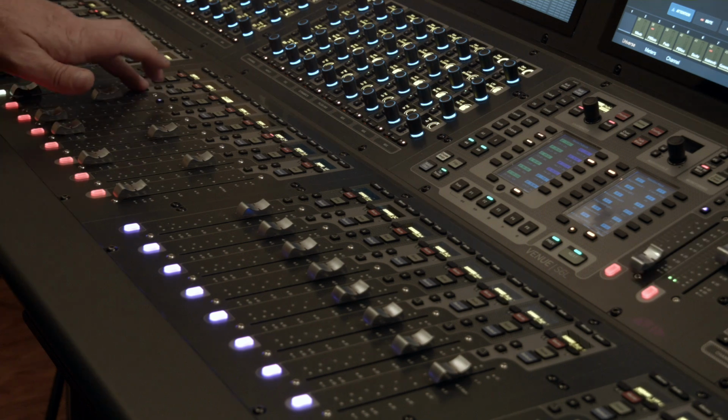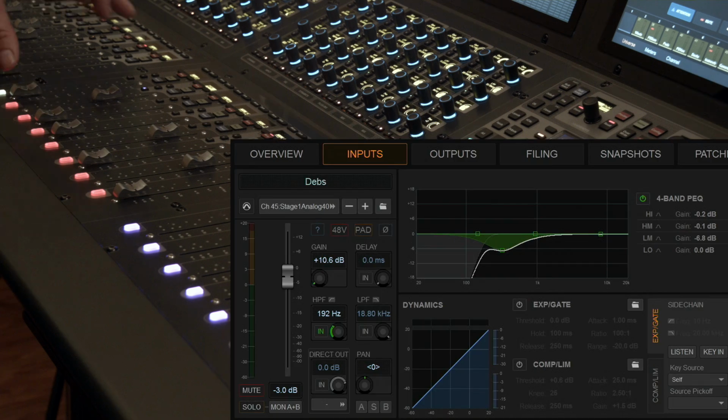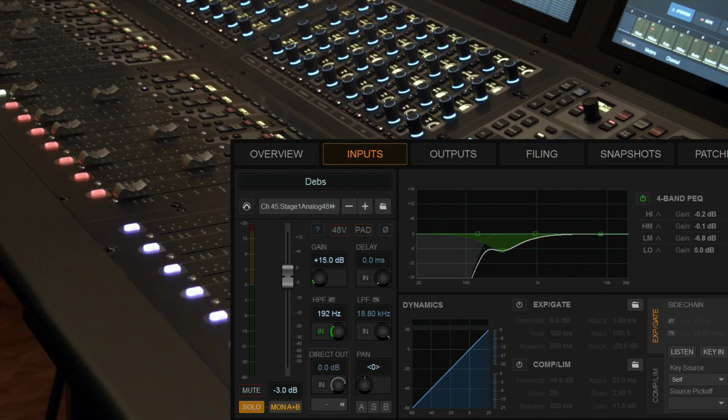So if you look here, you'll see we're on Deborah's channel on the software, on the GUI. She's patched to input 40. The backup mic is on 48. So what I've done to make it safe, so I can't do this by mistake, is I have 2 triggers for the action. So it's a double trigger. I have an AND moment. So I have the color switch and the solo switch. When I touch them together, that will repatch Deborah's vocal from stage 1 analog 40 to stage 1 analog 48.